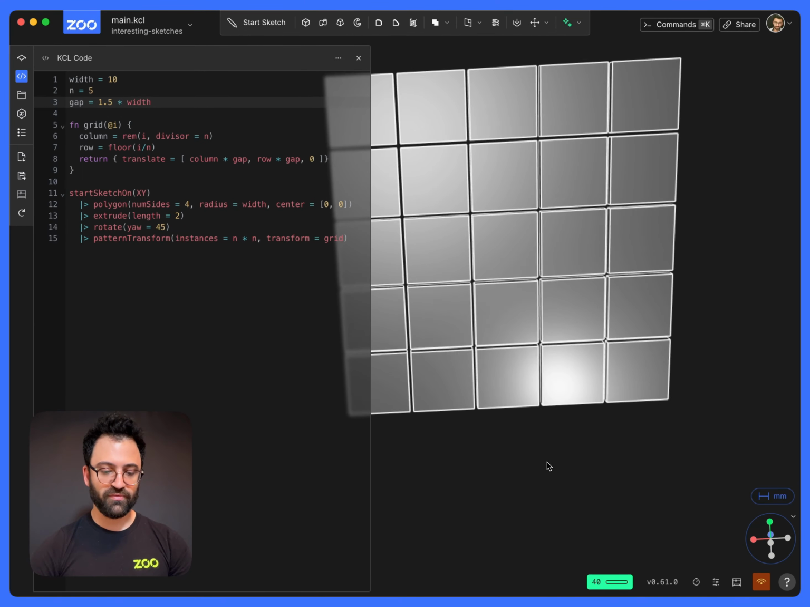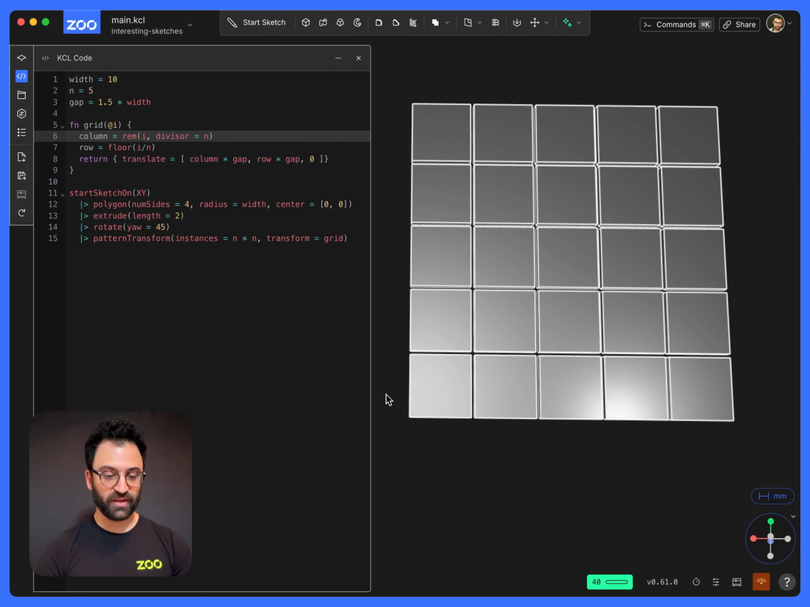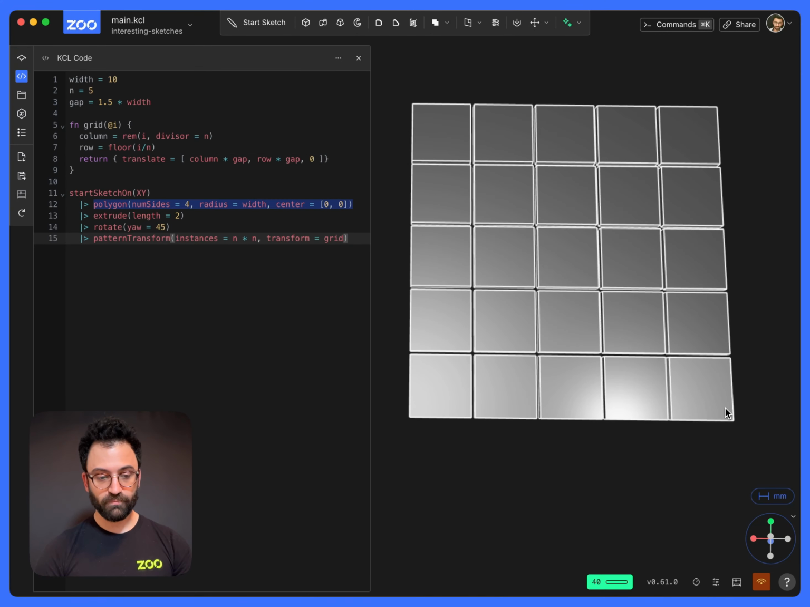So we now have a 5 by 5 grid that you can see very clearly here. This is the row, basically. For the first 5 numbers, 0, 1, 2, 3, 4, when you divide them by 5, it's going to be 0. And we round down with this floor call. So for 0, 1, 2, 3, and 4, when you divide them by 5, they round down to 0.